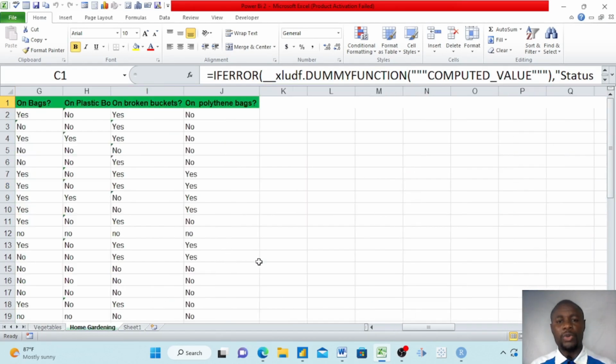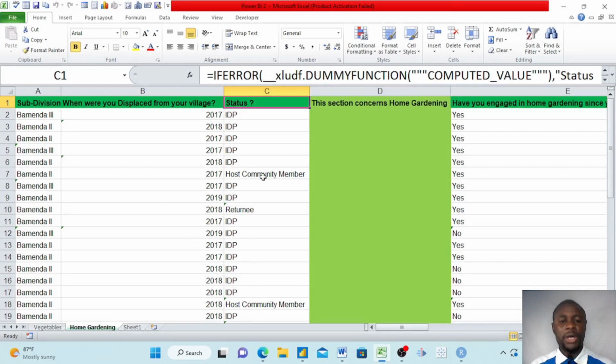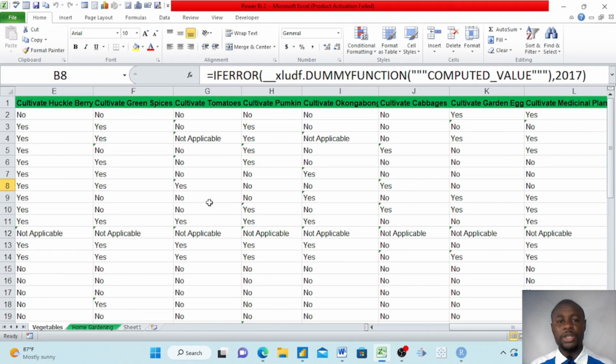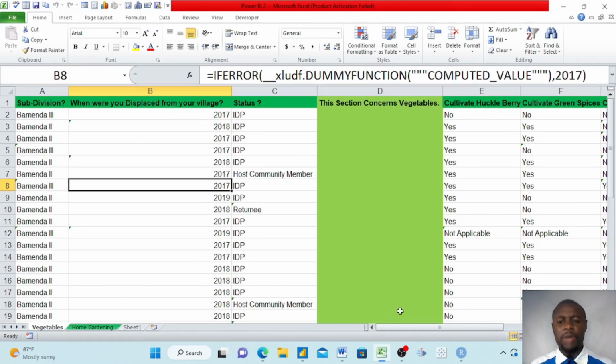You should also know that this is talking about home gardening. This is a questionnaire we created, and these are responses of respondents who responded. This other one is unique because it talks about vegetables. So we are going to just load this in our Power BI and then start creating visualizations.